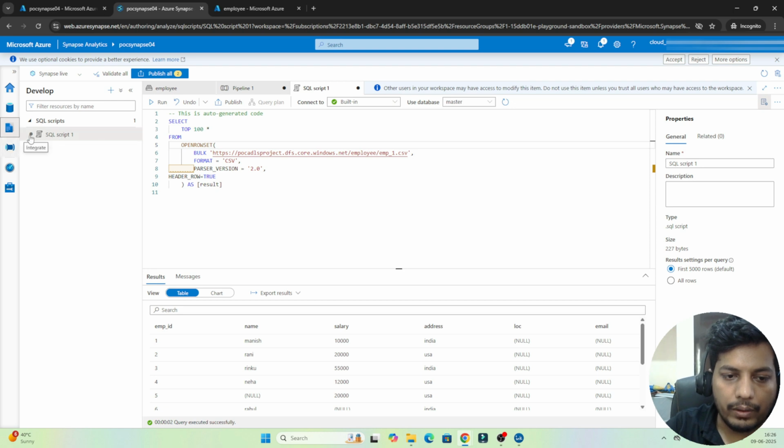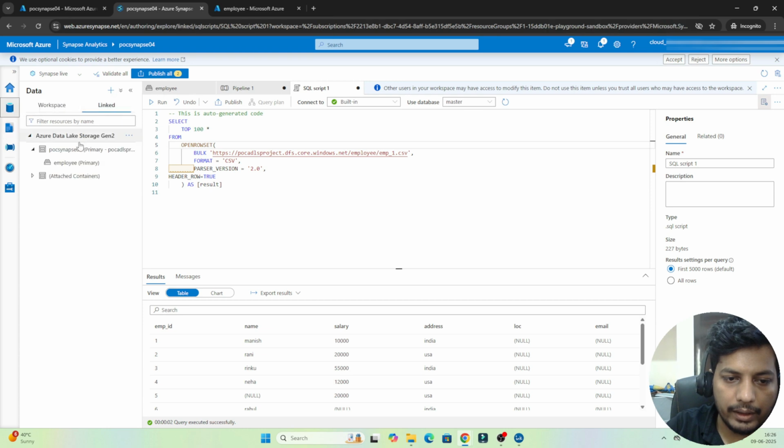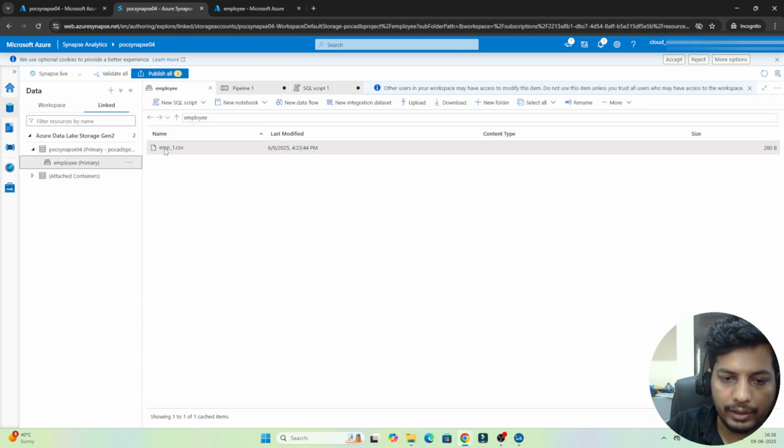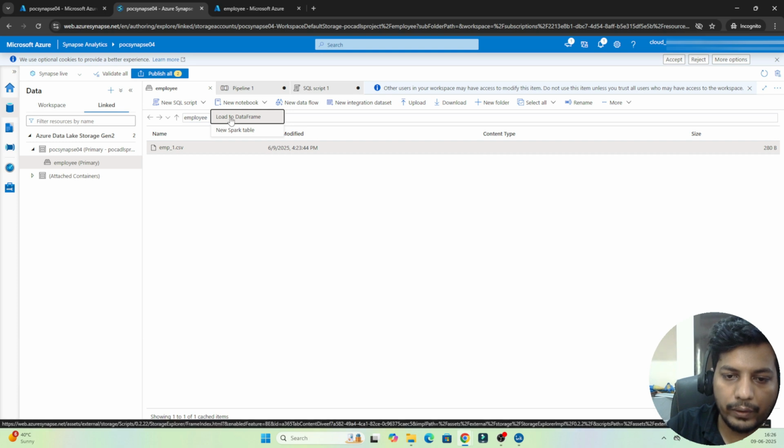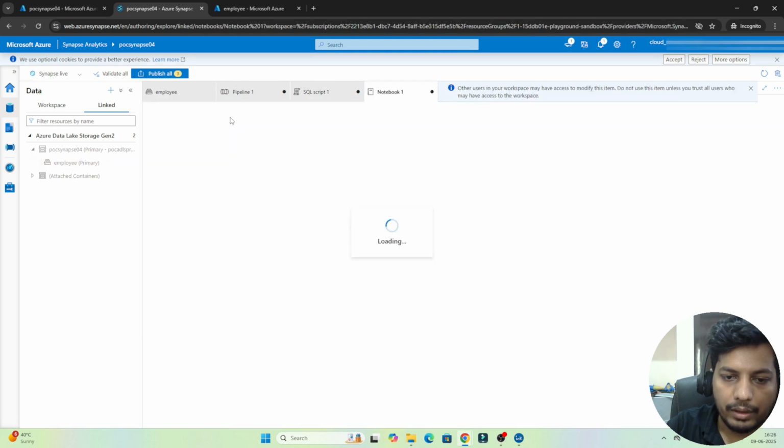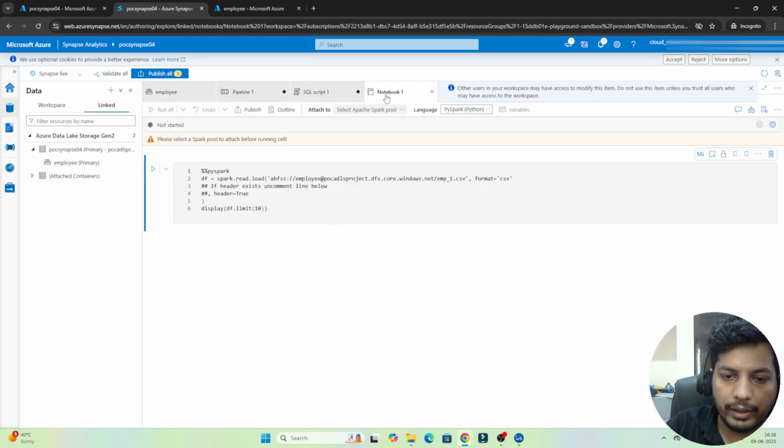Now I will show you how to create a notebook. I will go to the Data tab, to the linked service, into the employee file. This is the file. What I am going to do is create one Spark notebook for this. If you see, it says Load to DataFrame. If I do this, you can see one notebook got created.